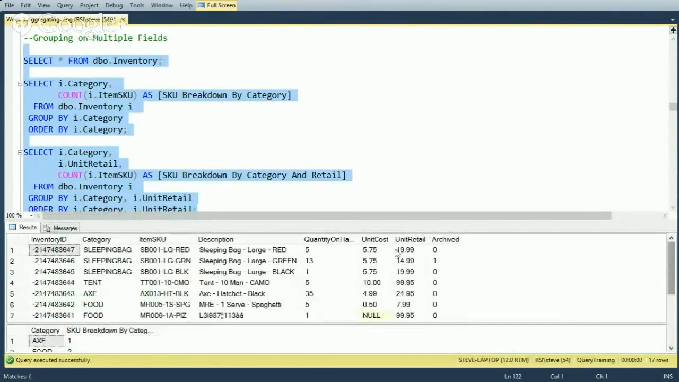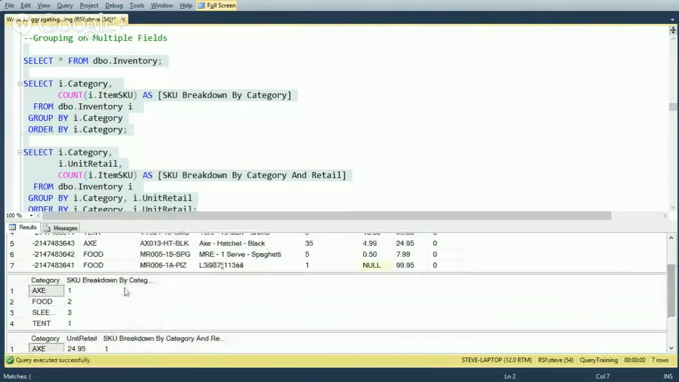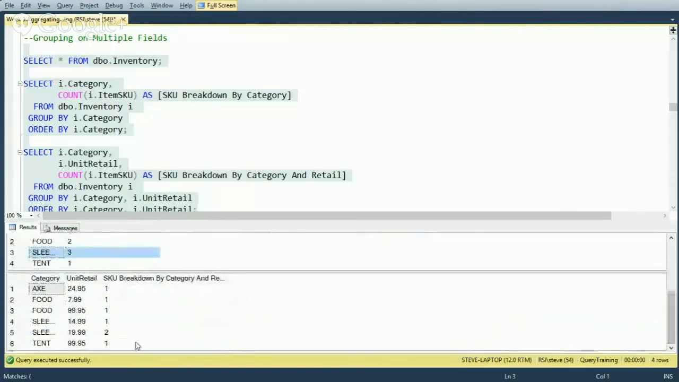So you can see here's the raw table, 3 sleeping bags. They each have their unique SKU, and there are two items that are $19.99 and one is $14.99. So here's a count of the items by SKU, and then we can see that adding that second non-aggregate field breaks it down further, showing the category, how many are in each category for each category, and unit retail price.